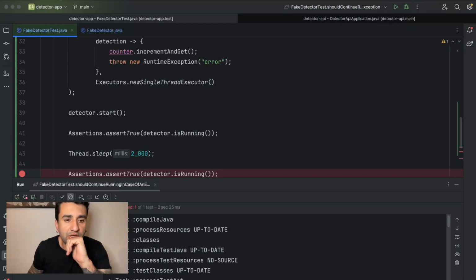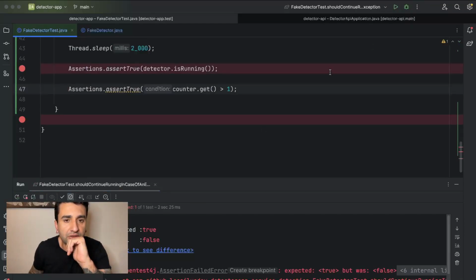What's the problem right now? Let's check. Okay. How many times do we have? Now let's add a new breakpoint here.